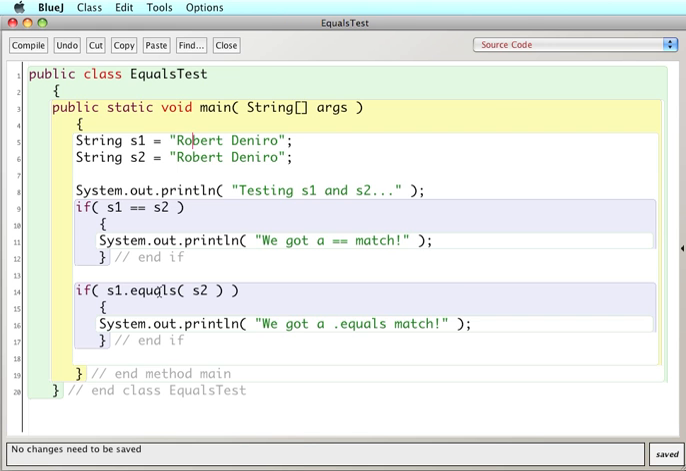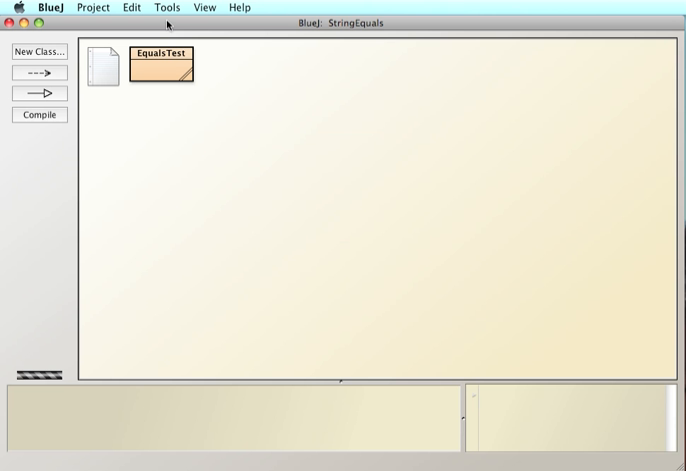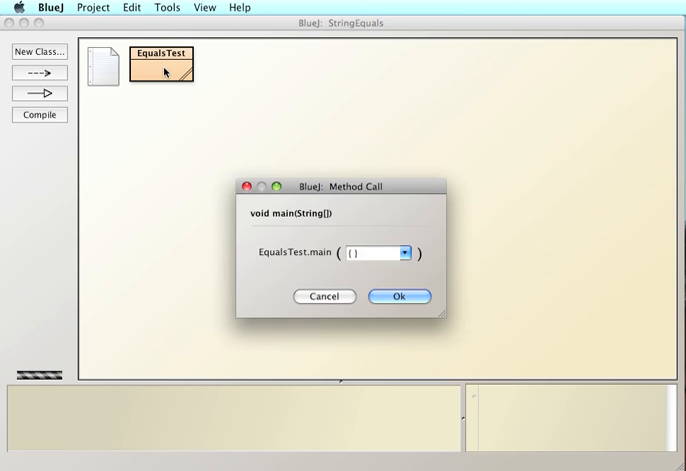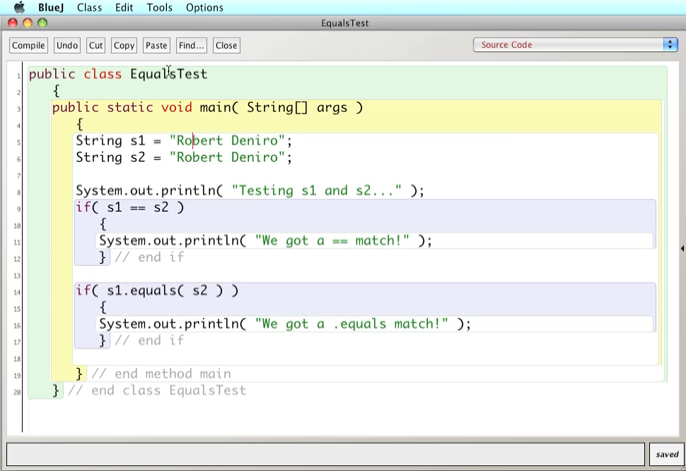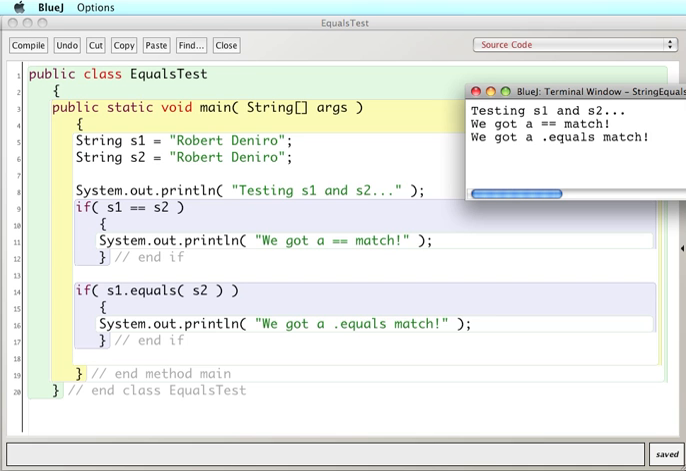So I'm going to compile this and run it, and take a look at the source code at the same time. So it looks like either one works. I can use the dot equals method, I get a match, and I can use the double equal sign operator. It gets a match. Everything's fine.